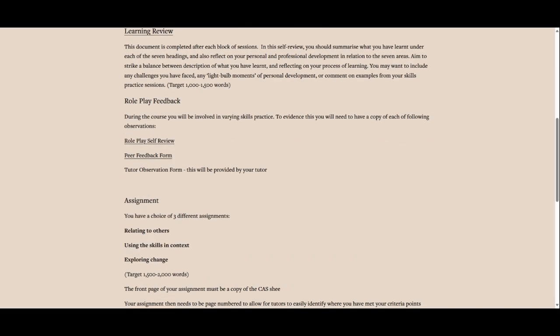You also need to complete 3 different role-play feedback forms. One will be a role-play self-review, the second will be a peer feedback form, and finally your tutor will observe a skills practice and complete a form for you. You can find on here, again in the underlined sections, a copy of the template for a self-review and a copy of the template for a peer feedback form.